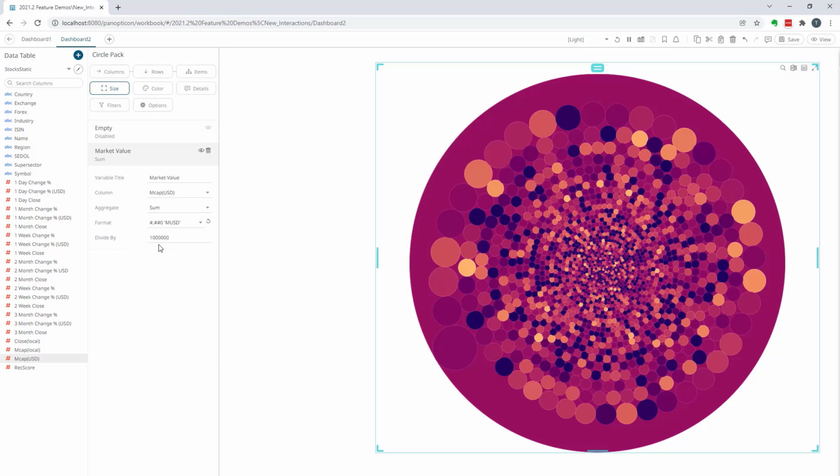I've also divided the value with 1 million to gear down the numbers. And I've introduced a custom format here, removing the decimals and added million US dollars at the end. So I get this result. In the pop-up detail, it says market value and then a number of millions of US dollars.